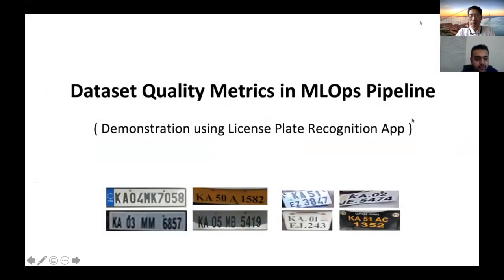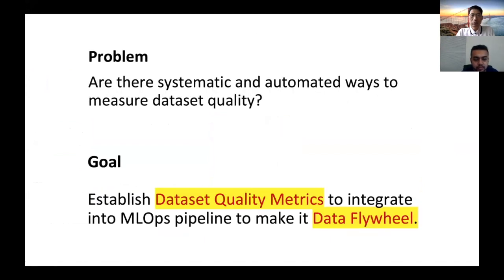I want to present the project about dataset quality metrics in an MLOps pipeline using a license plate dataset. The problem that we want to solve is to find a systematic and automated way to measure dataset quality so that we can continuously improve the model's performance in the MLOps pipeline.